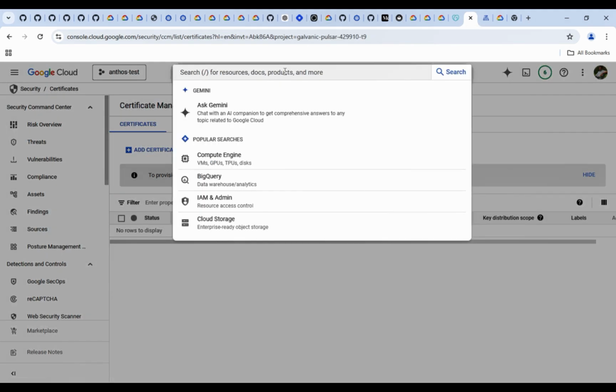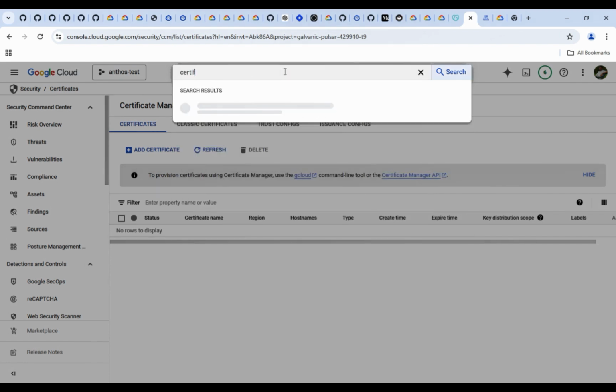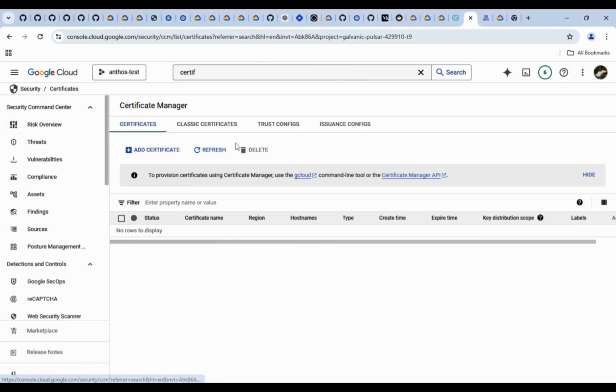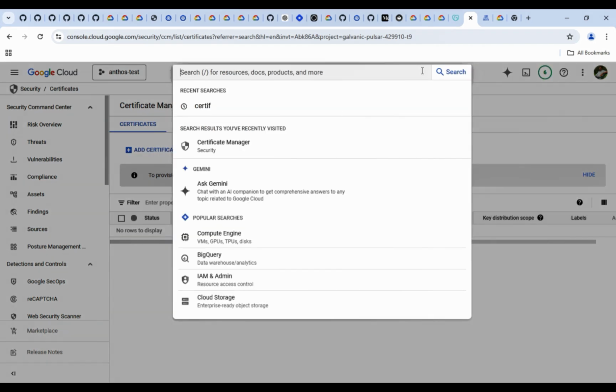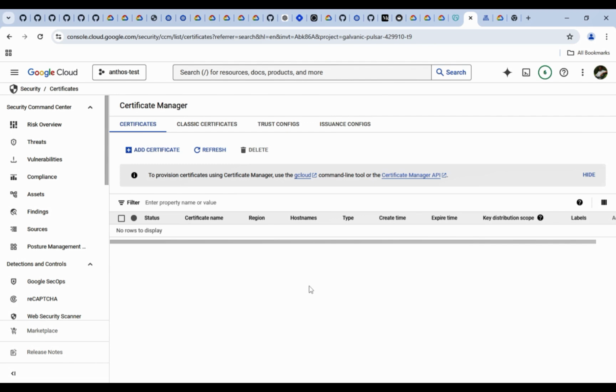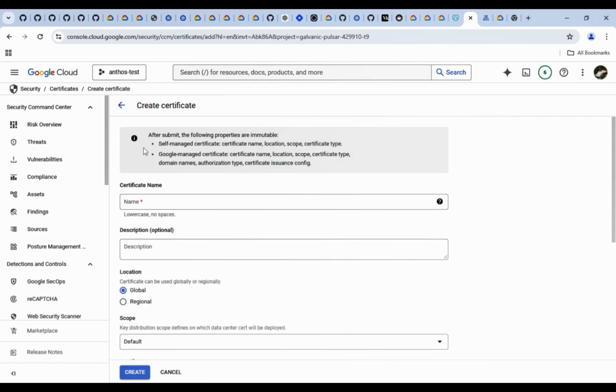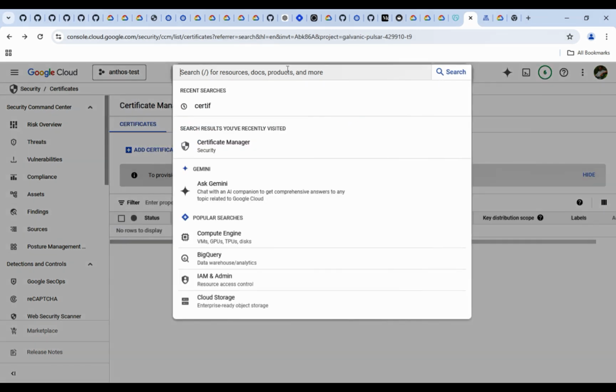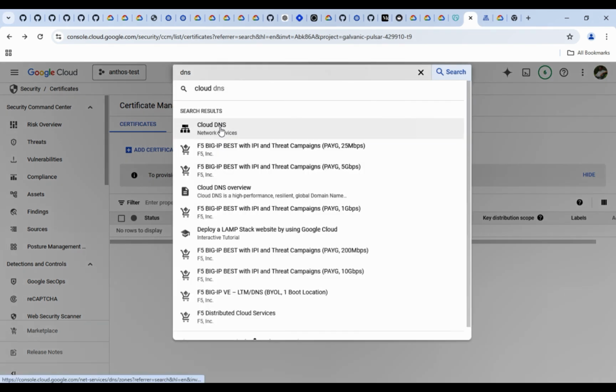In the Google Cloud menu, if you type certificate, it will take you to the certificate service provided by Google, which is Google Certificate Manager. So I'm in the Google Certificate Manager tab now. Let's click on add certificate. Here we need to give some certificate name. This is not the domain name, this is just a certificate name. Before creating the certificates, let's go ahead and create a DNS zone here.